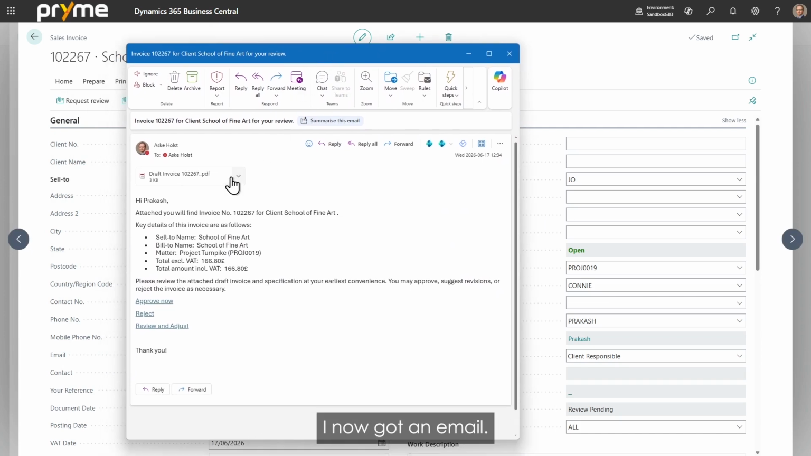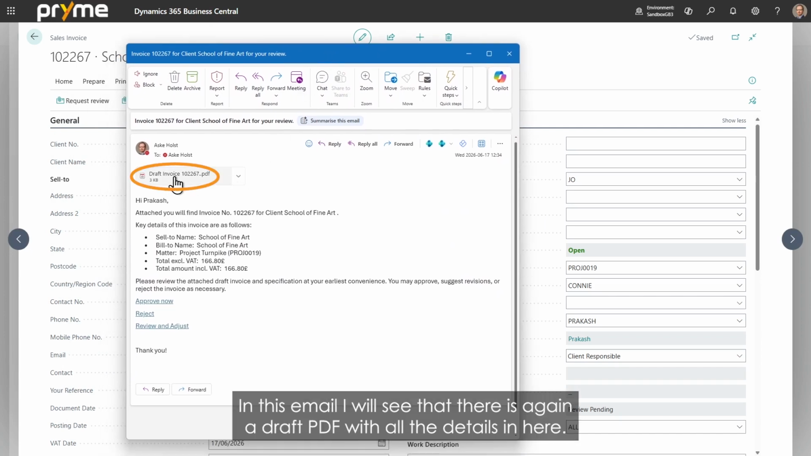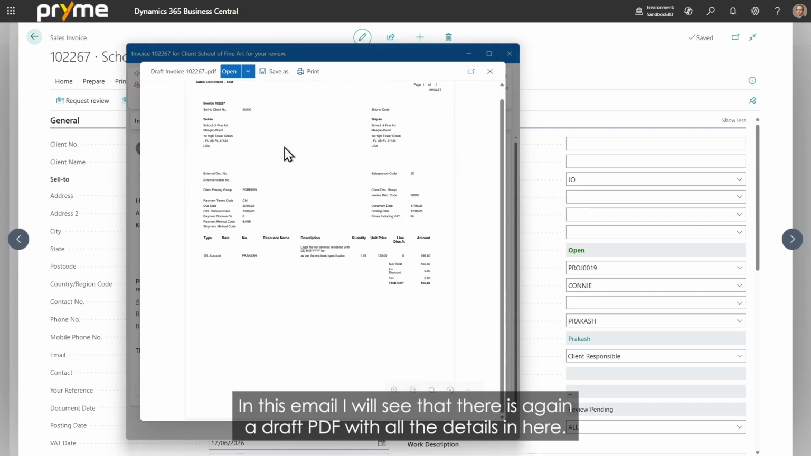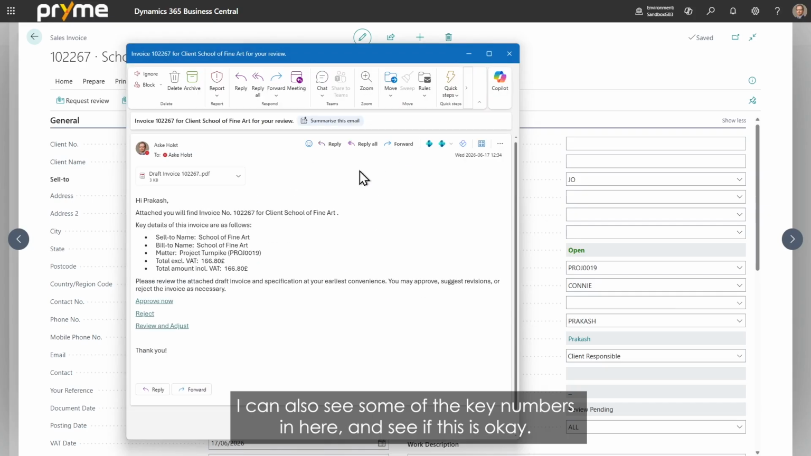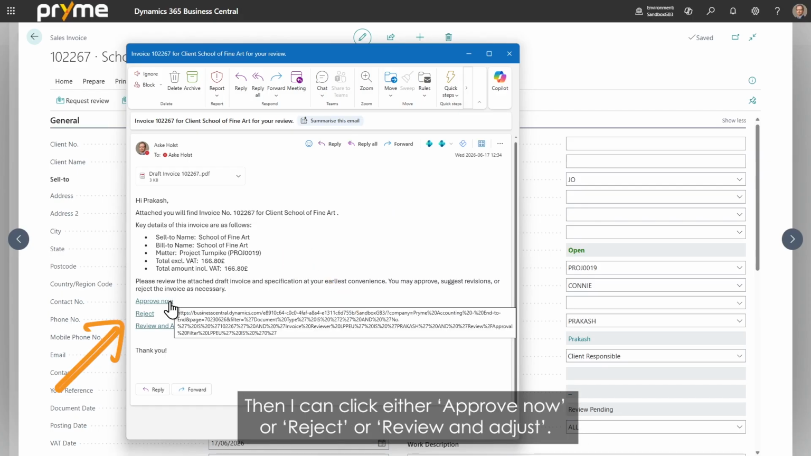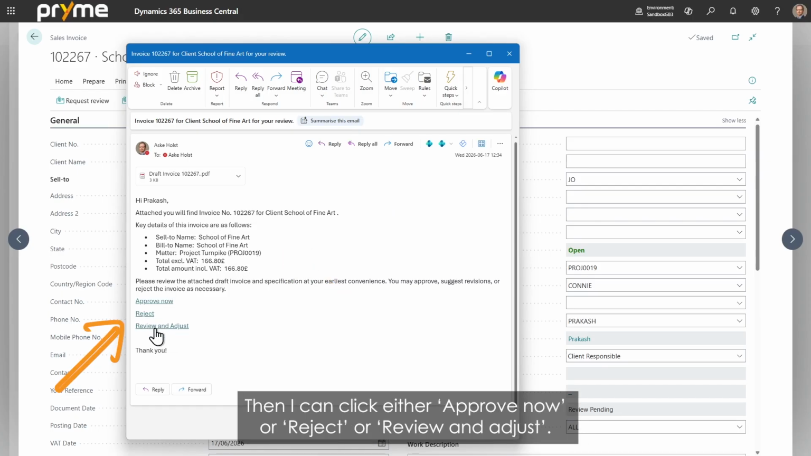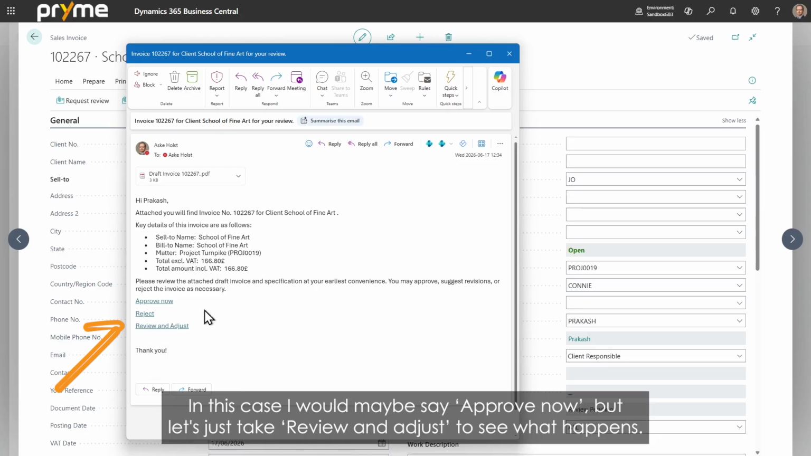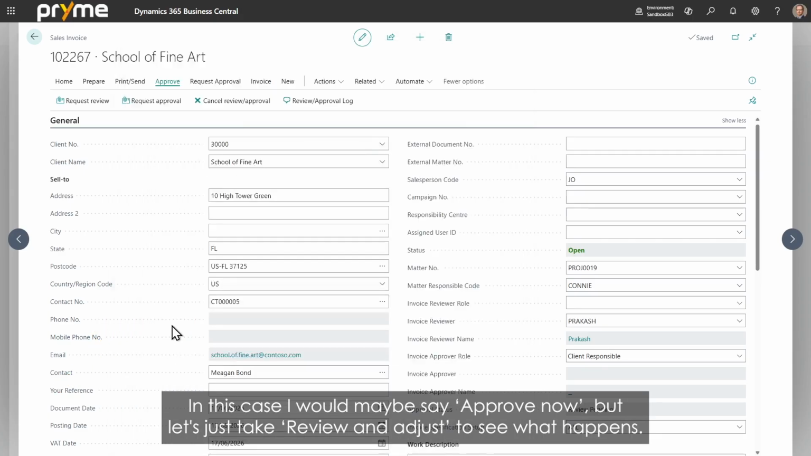I now got an email. In this email, I will see that there is again a draft PDF with all the details. In here, I can review this, and I can also see some of the key numbers in here and see if this is okay. Then I can click either approve now or reject or review and adjust. In this case, I would maybe say approve now, but let's just take review and adjust to see what happens.